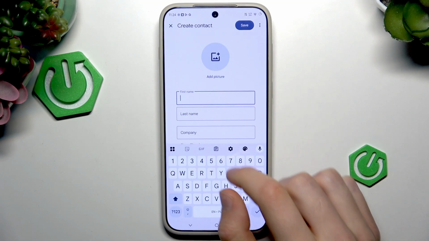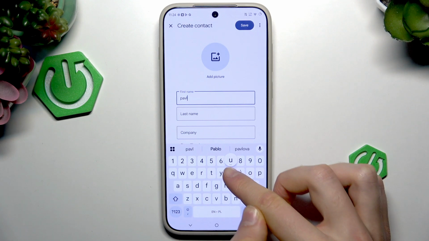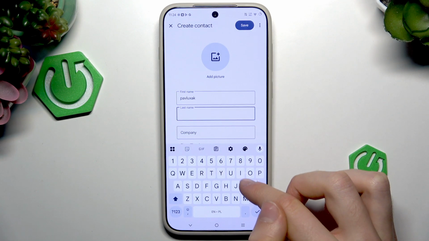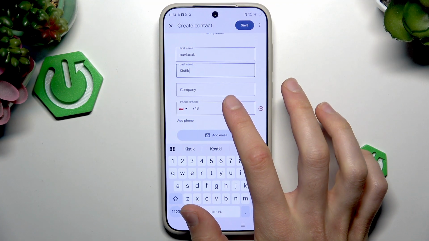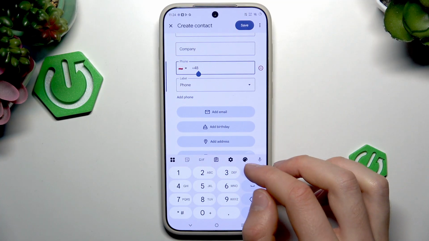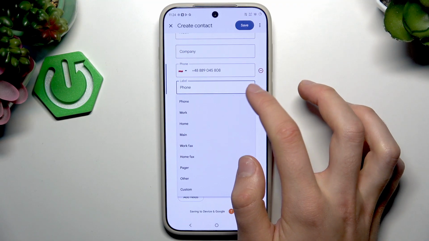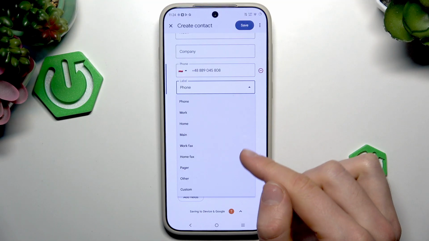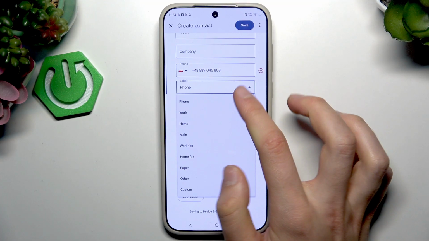enter the first name or a nickname, like this. You can also enter company, then add a phone number. You can label it phone, work, home, main, work fax, home fax, pager, other and custom.